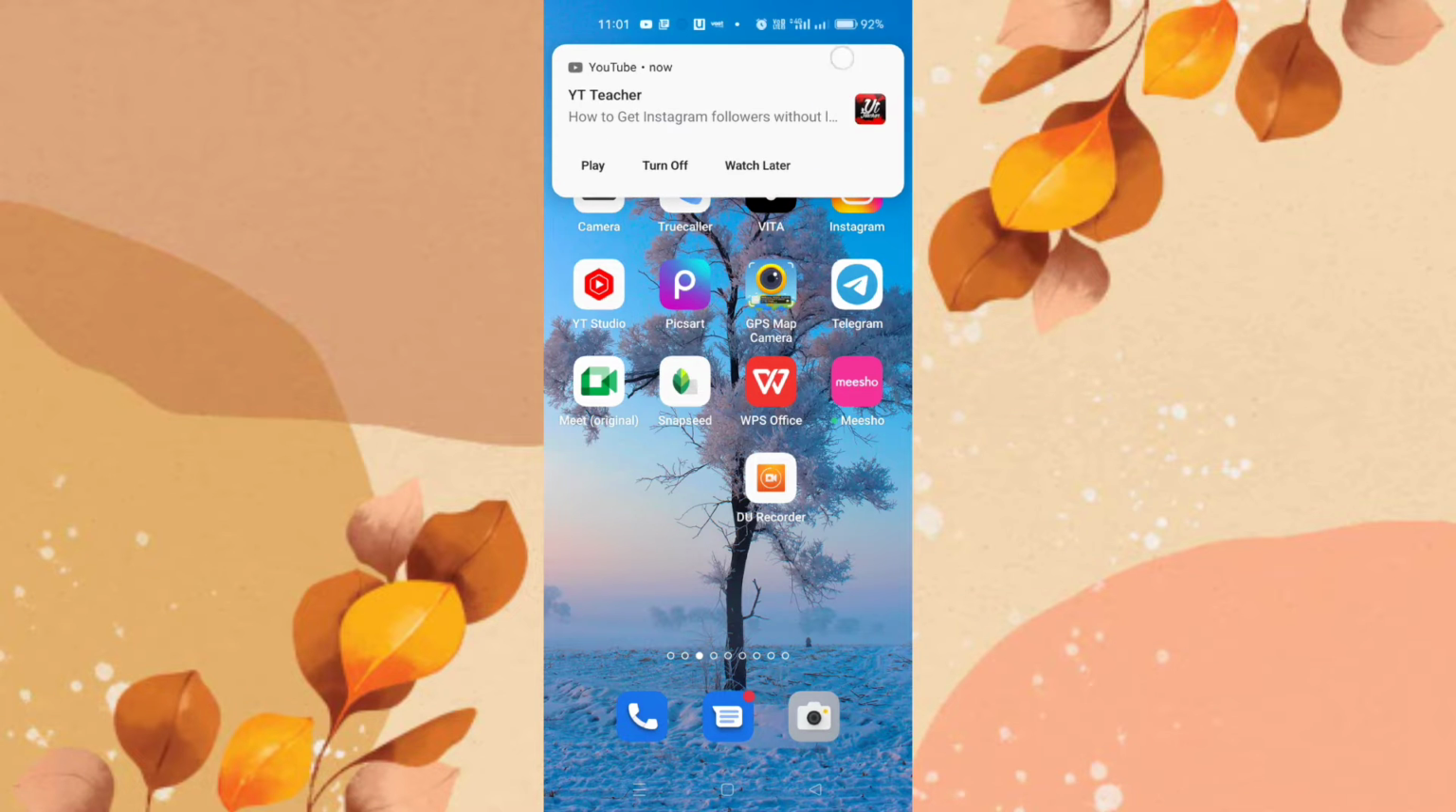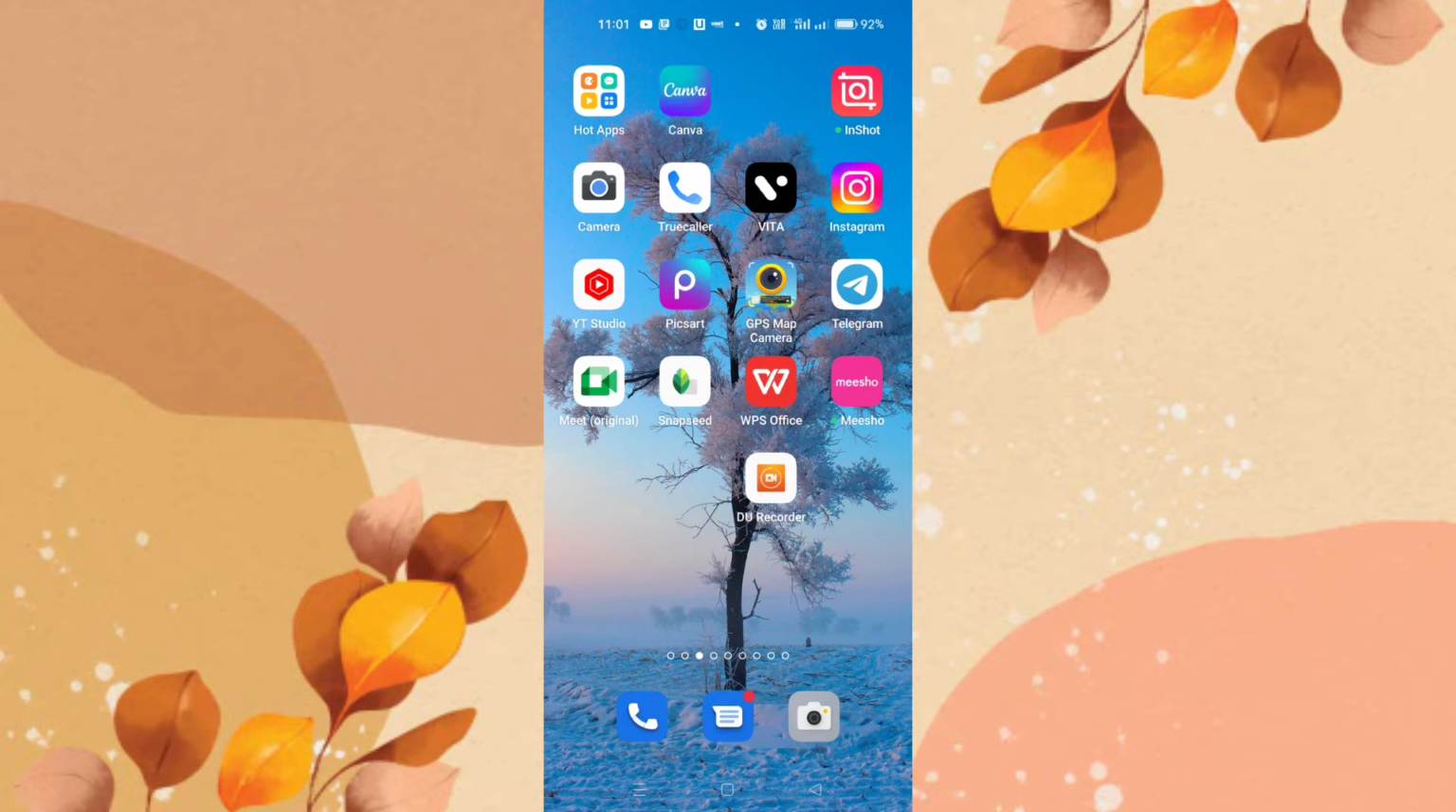How to fix Instagram automatic turn off problem solve.